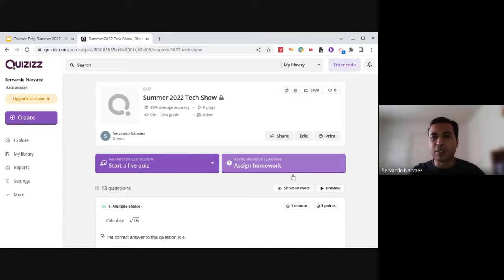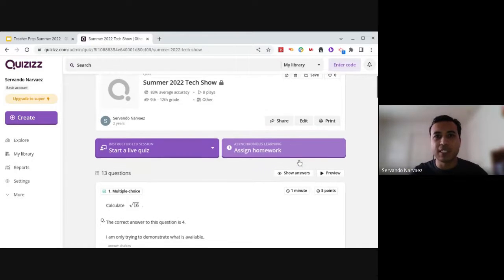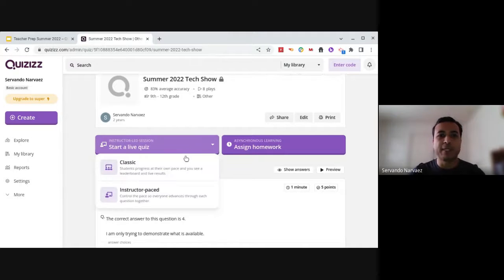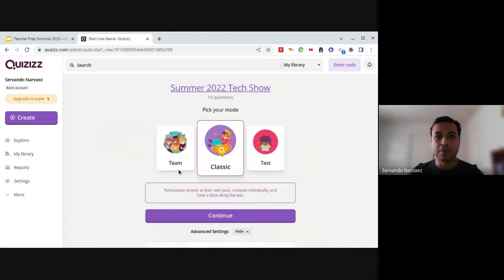You are able to assign it as homework. Basically what it does, it opens it, and then you can say, okay, close in 2 days. And when the time runs out, the students no longer have access to it. You can start a live quiz. If you start a live quiz, you can do instructor pace, which is basically like a PowerPoint presentation embedded with different types of questions that are available. Or you can do the classic. This is just the one we're going to do.